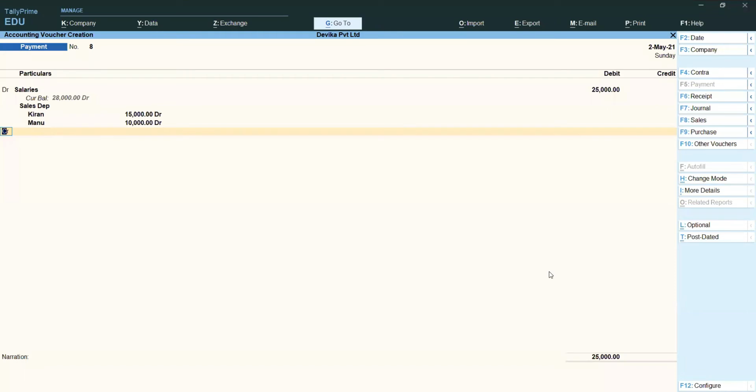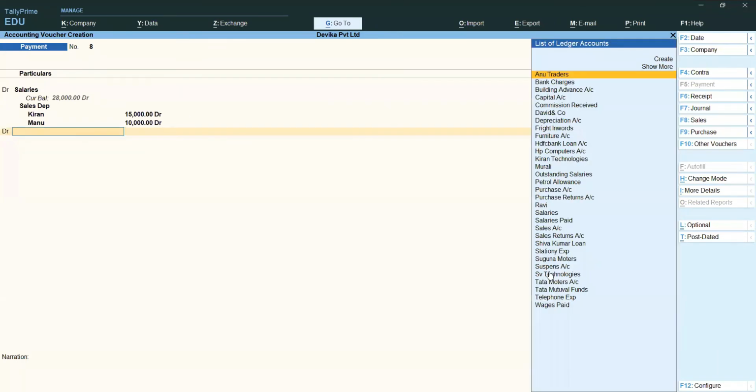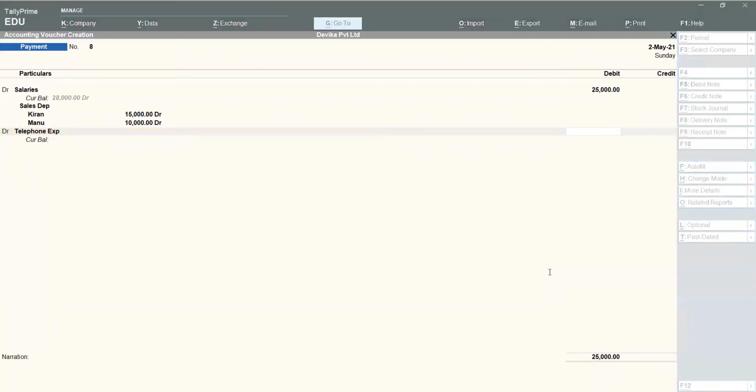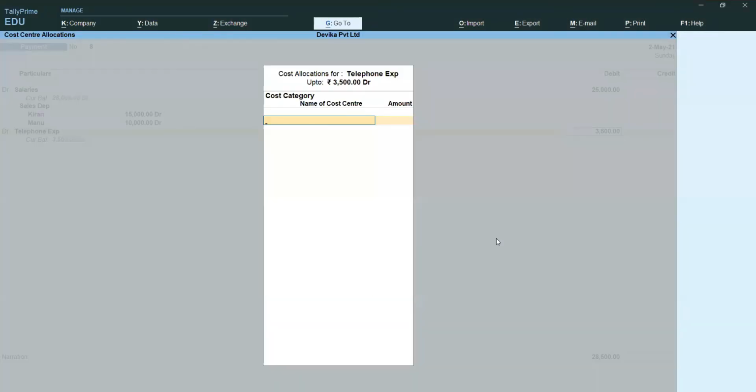So next, I am making it debit here. Credit is showing, so I am changing it to debit. Next, telephone expenses also I am recording here only. For the sales department, total telephone expenses I am paying 3,500. Now this is the sales department. For each person, how much are you giving? So for Kiran 2000. So remaining for Manu.